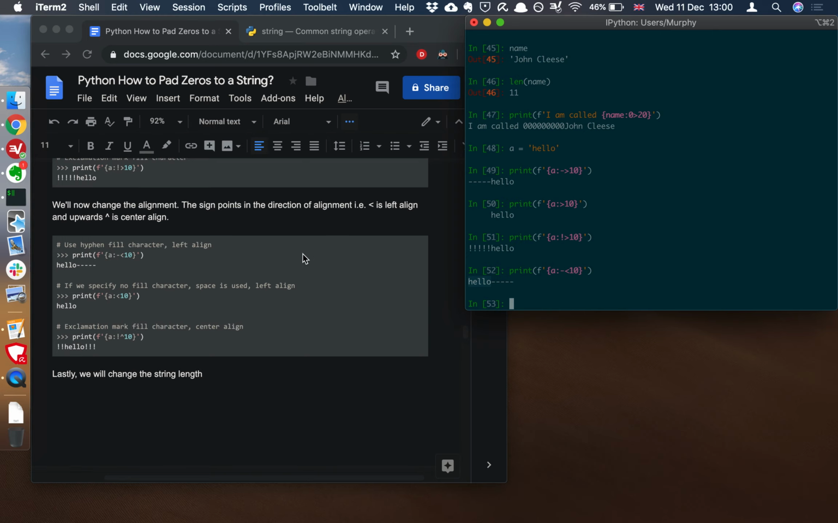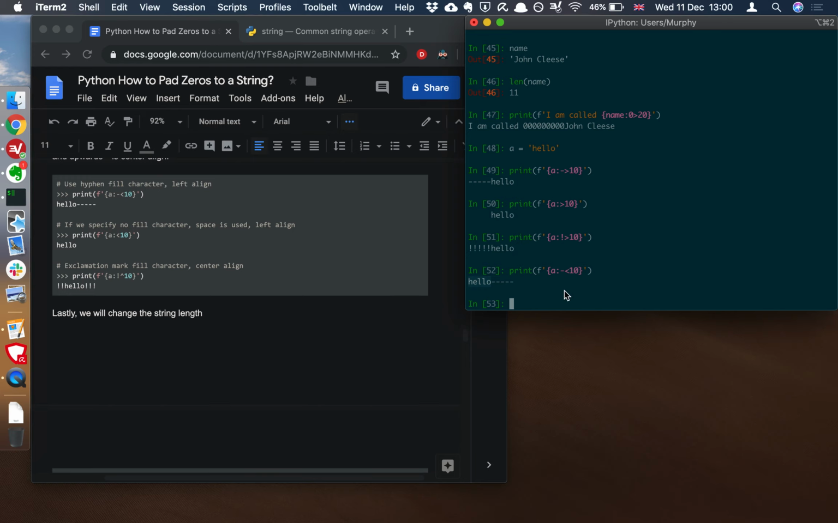We'll skip some of these examples here. So let's do center alignment now. So print f a colon. For the fill character, we'll use an exclamation mark. We'll now put it in the center, and again we'll put it 10 characters long in total, and boom, there we go. And you see again that our hello is slightly less justified because Python can't put an equal number of things on either side.